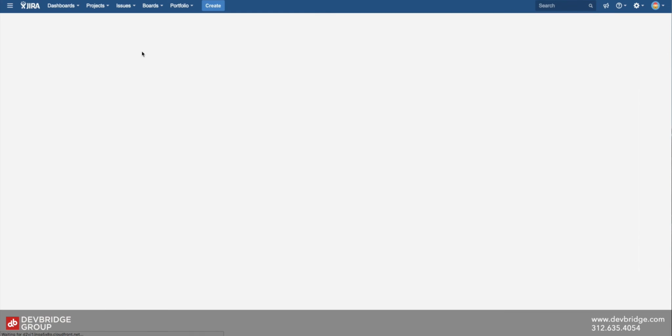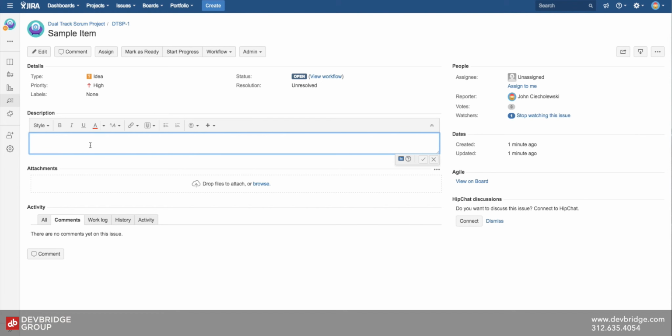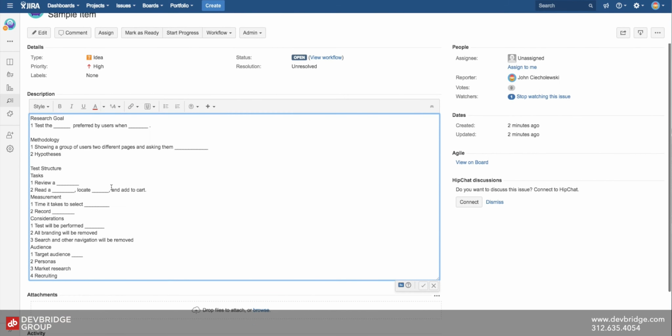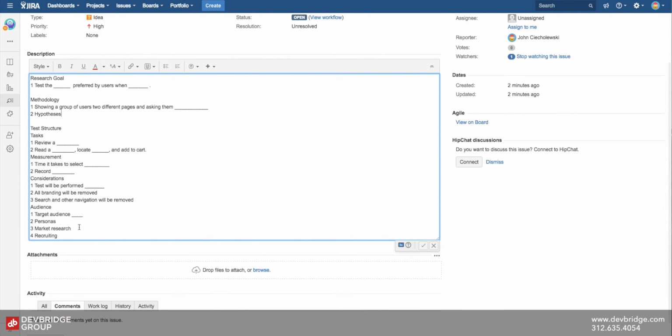When we're grooming, we're basically populating a Jira item with different things that we're going to define as how can we validate this idea. What's our process of validating it? How do we know what success looks like? We have a template that we recommend to our teams, and it looks something like this. There's definitely a research goal, a methodology we follow, and some kind of test structure that we follow.